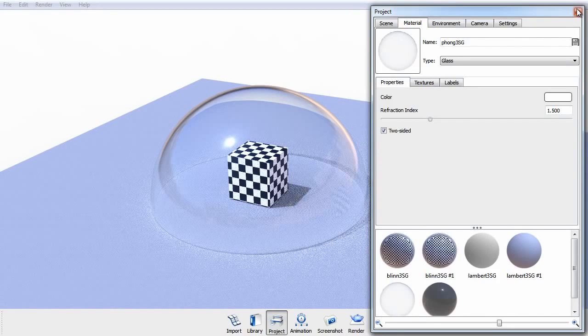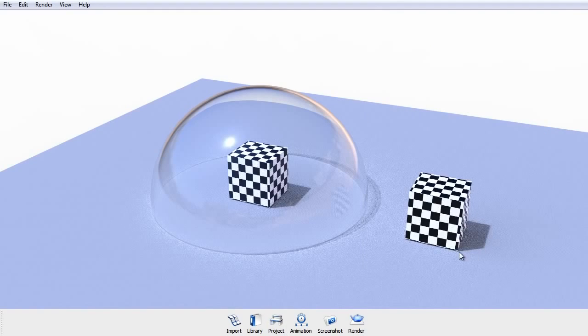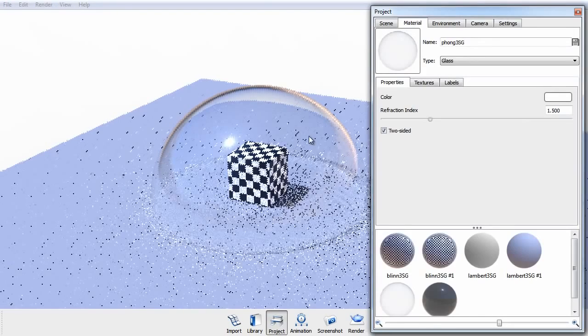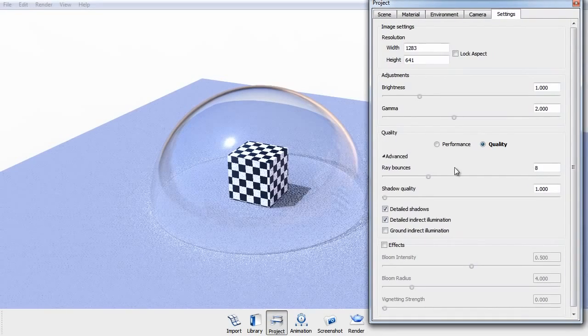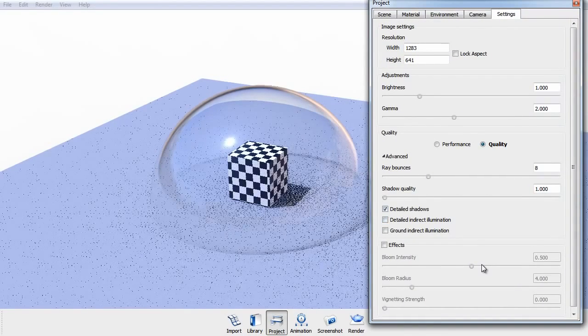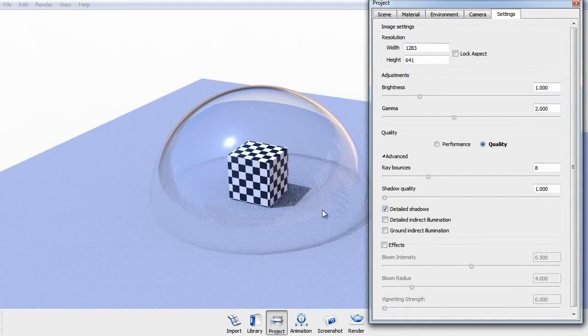Okay, so you should notice an interesting difference between this material and the previous one. Let's take a look at this sharp shadow that we have that's extending off from this cube. Even though this cube is under this glass material, we still have that sharp shadow. Let's go back to the settings and turn off detailed indirect illumination. Okay, it does get a little bit darker in there, but we still have everything illuminated.